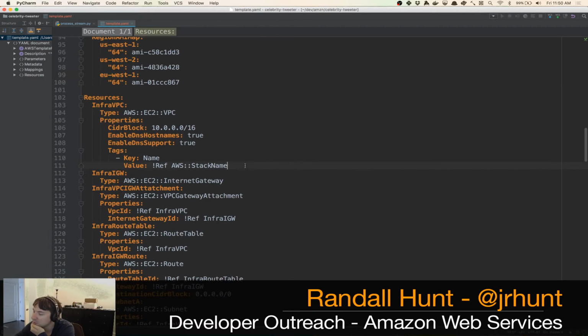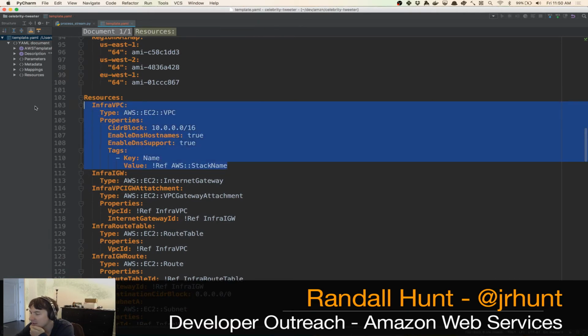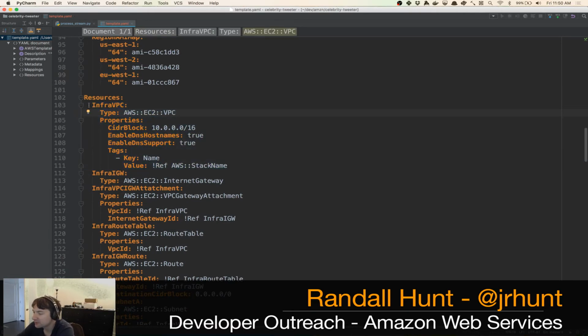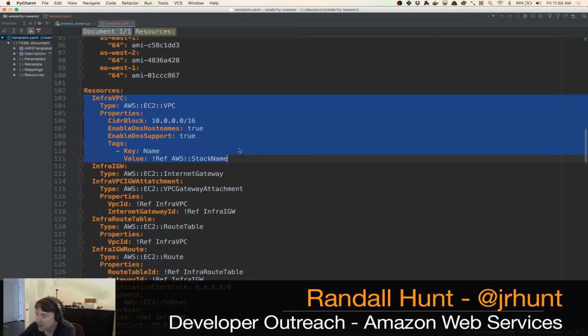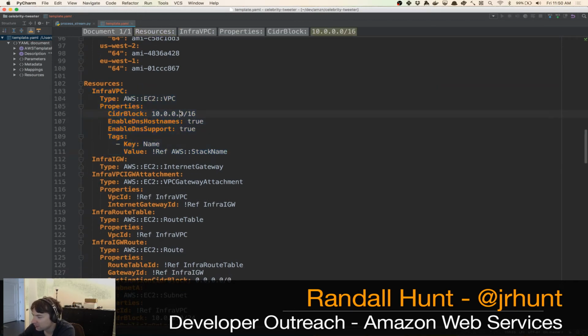Okay, so the next thing we do is we create a VPC, and we add a tag to this VPC, which is just the AWS stack name. We give it a 10.0.0.0/16 CIDR block. We could even make this a parameter.